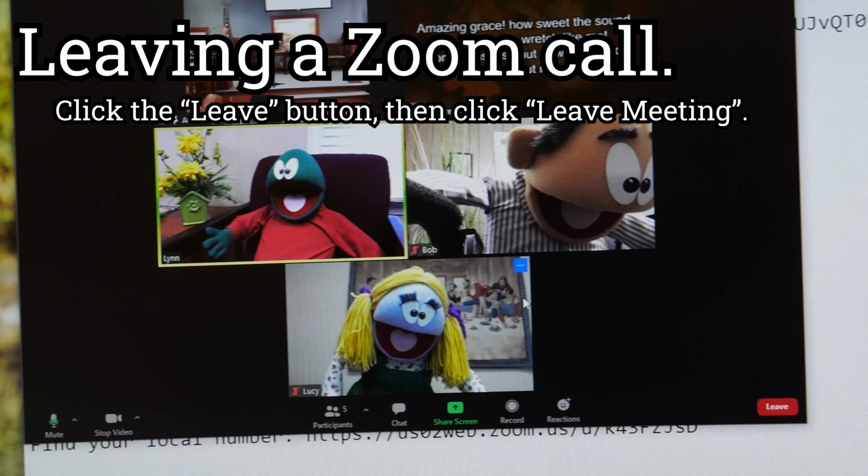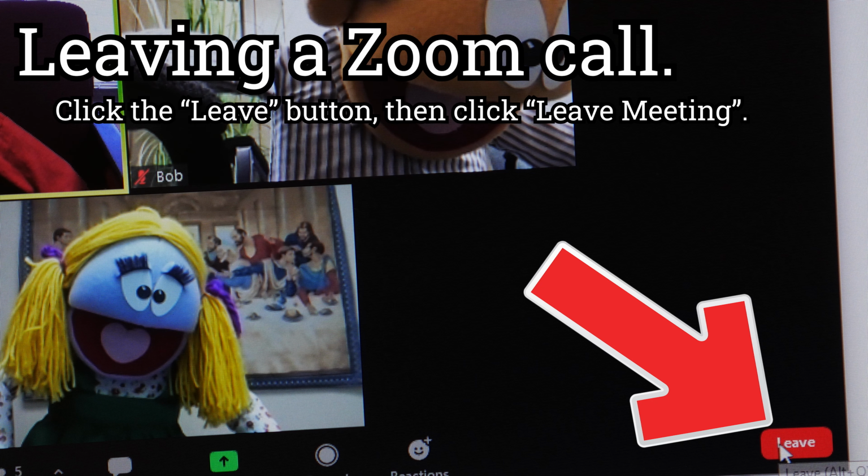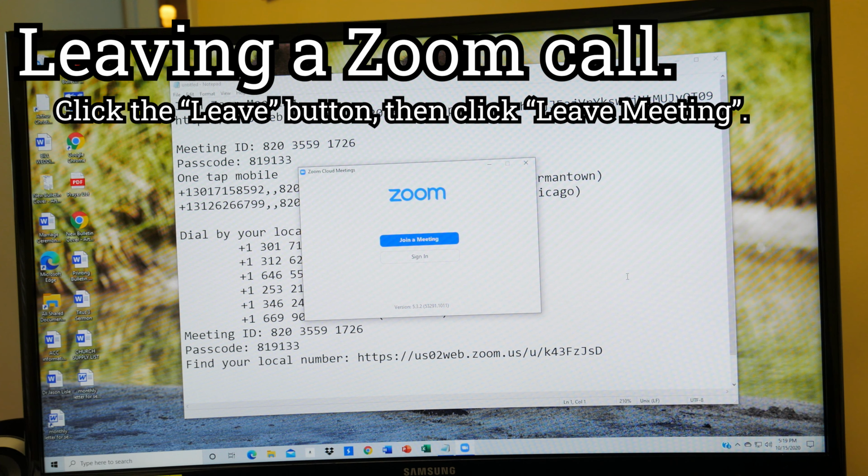And once you're done with the meeting and you're ready to leave, we'll wiggle the mouse around so we can see all of our options pop back up. We'll come right here, this red leave button. We'll hit leave. Then we'll hit leave meeting. It'll bring us back up to that beginning Zoom screen. And now we're out of the meeting, and now nobody can see us or hear us anymore.